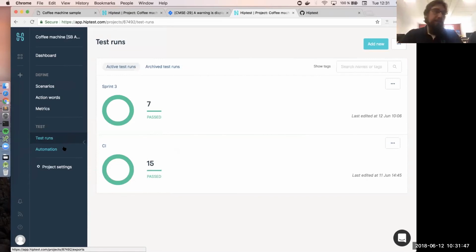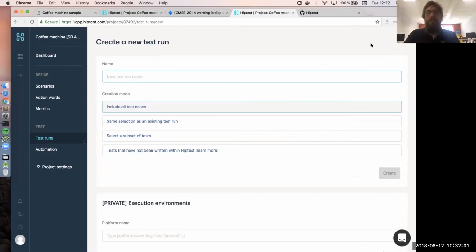So for the test execution, this takes place in the test part of Hiptest, obviously. As I mentioned, we started sprint 4. So let's create a new test run that will be dedicated to this specific sprint. And this will be the manual testing. So with lots of imagination, we are going to call that sprint 4.